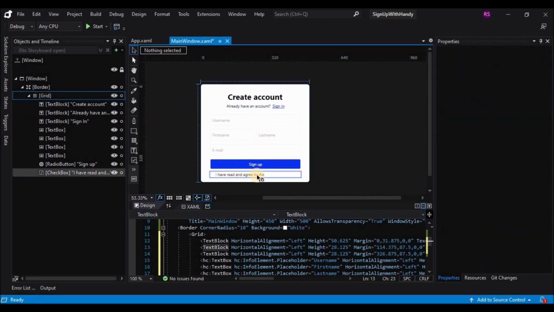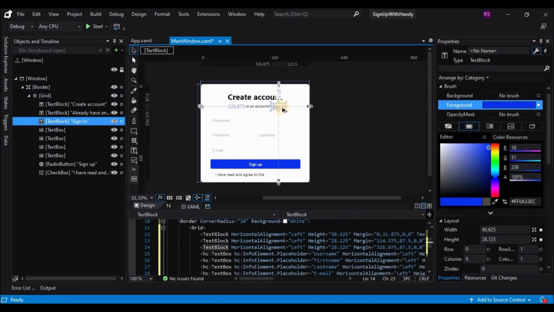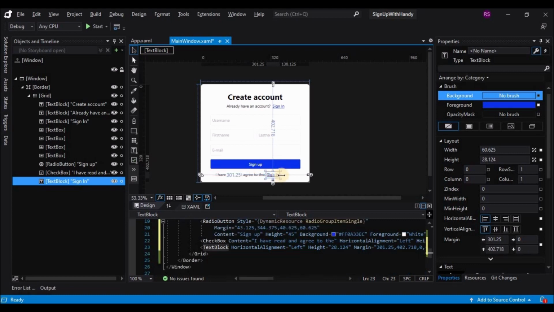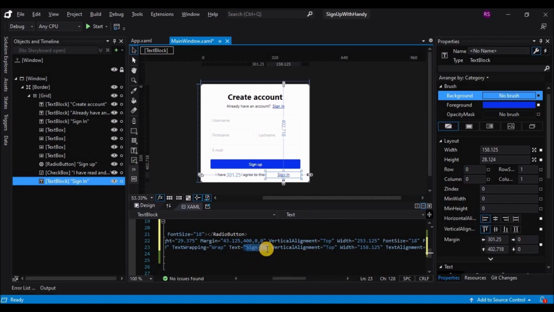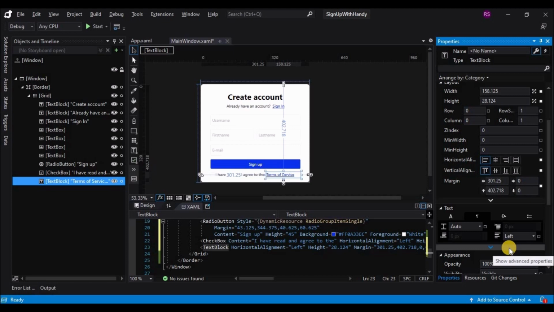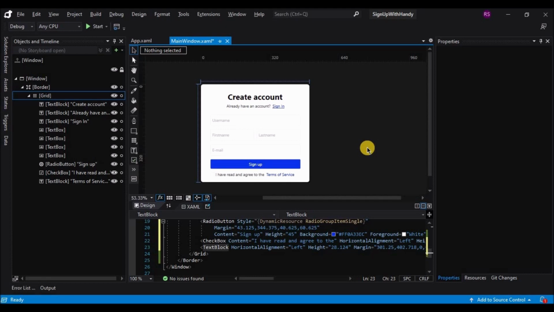Let's decrease the size of the text checkbox and copy the sign in text block and paste it below. And let's change this to terms and conditions, or terms of service. Okay, so change the alignment to left so that there is no gap between the letters. Okay, let's once run the application and see if that radio button that we added works.